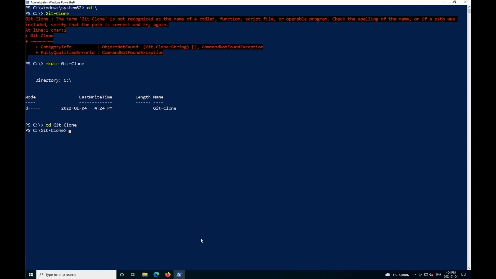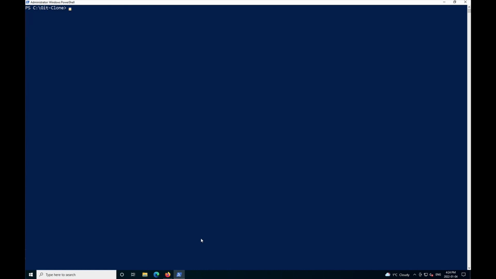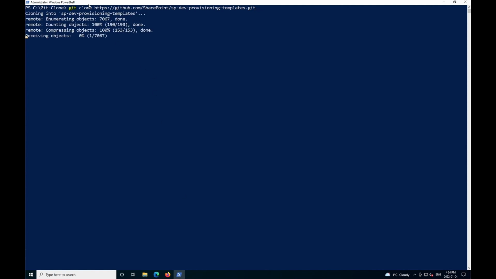Go into the git clone folder, clear the screen, and then issue the command git clone, followed by pasting in the URL that you copied from the website earlier, and then press enter. What it does is create a folder called spdev provisioning templates, and the cloning process starts. Usually it takes a little bit longer, as I think the bandwidth is being throttled when you try to download from the Git repository.